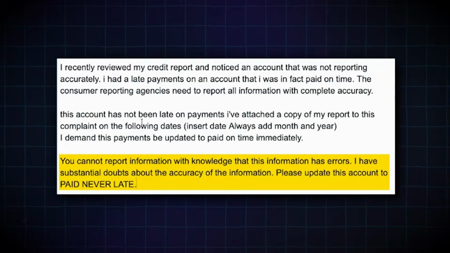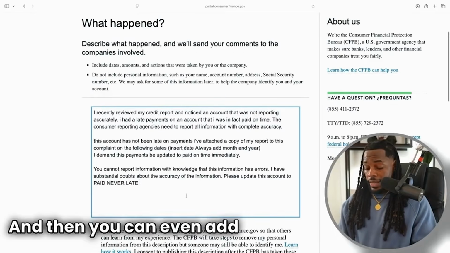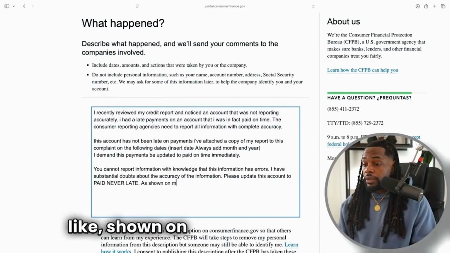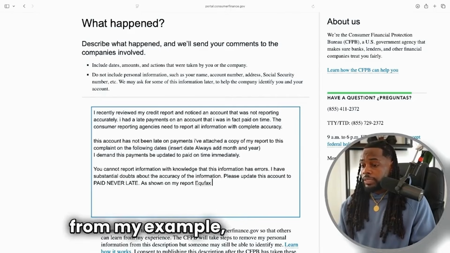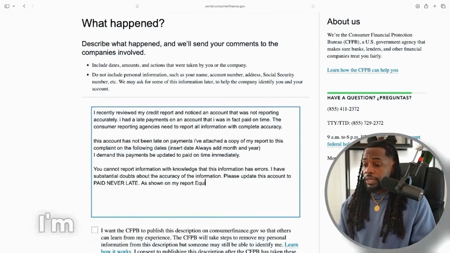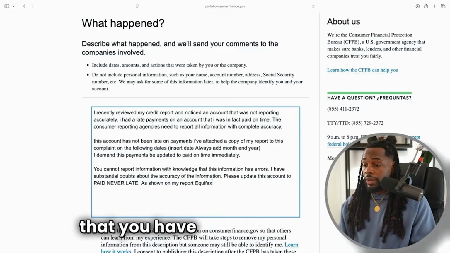I have substantial doubts about the accuracy of the information. Please update this account to paid never late. And then you can even add something like shown on my report. Let's say Equifax, that was the one from my example, right? And you don't always have to do this. I'm just doing this really quick just so that you have an idea.